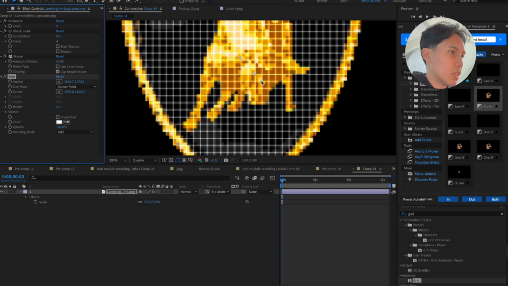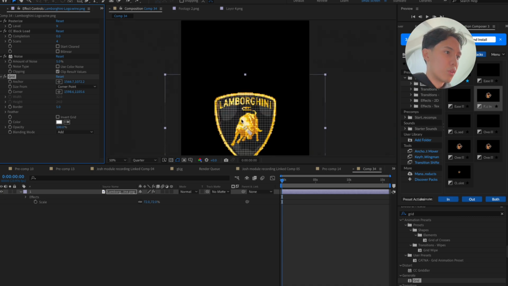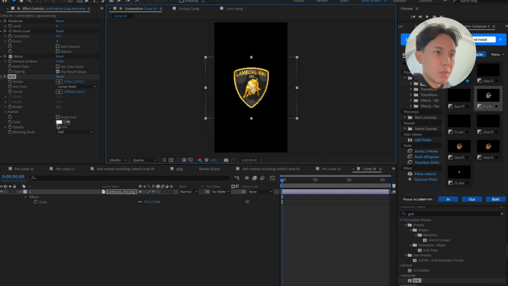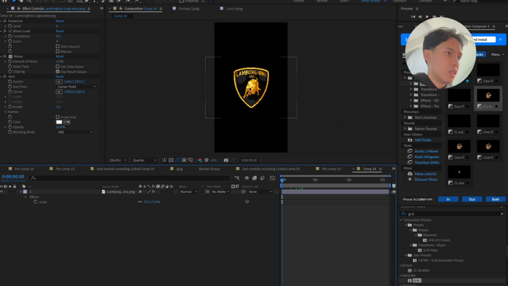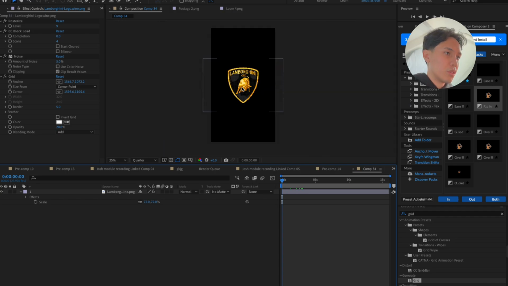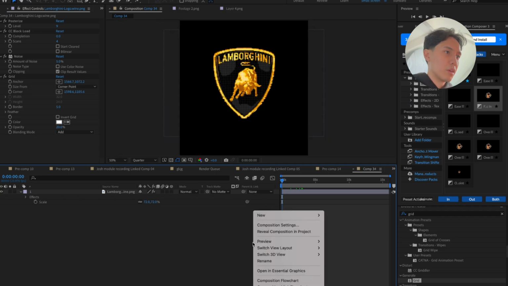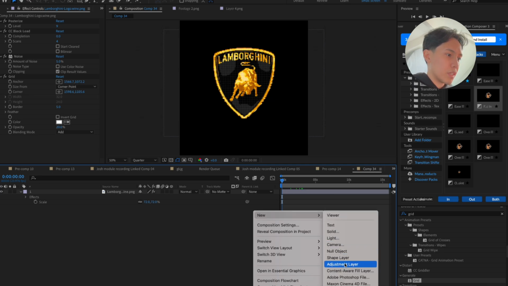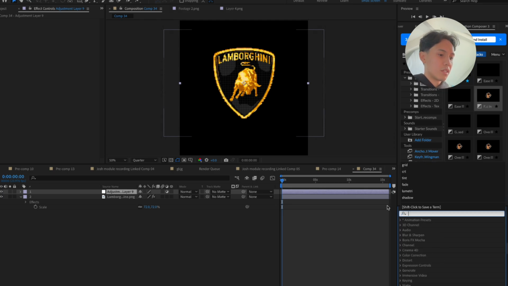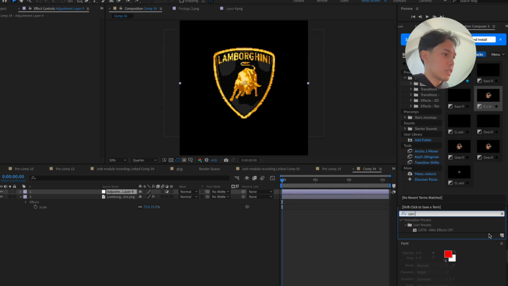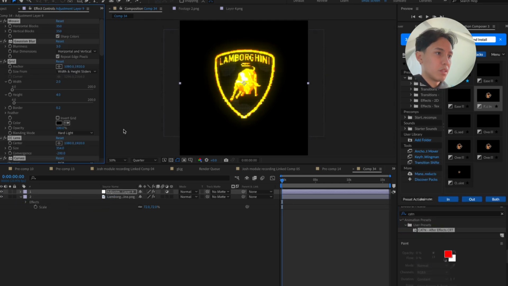So you can see now I have more of an effect on that, and I'm going to turn down the opacity a bit lower, around 20, and there we go. We have our Lamborghini logo that's 8-bit. Now I'm going to add my adjustment layer. I'm going to add the CC Canna CRT effect, and I'm going to layer it on top like that.